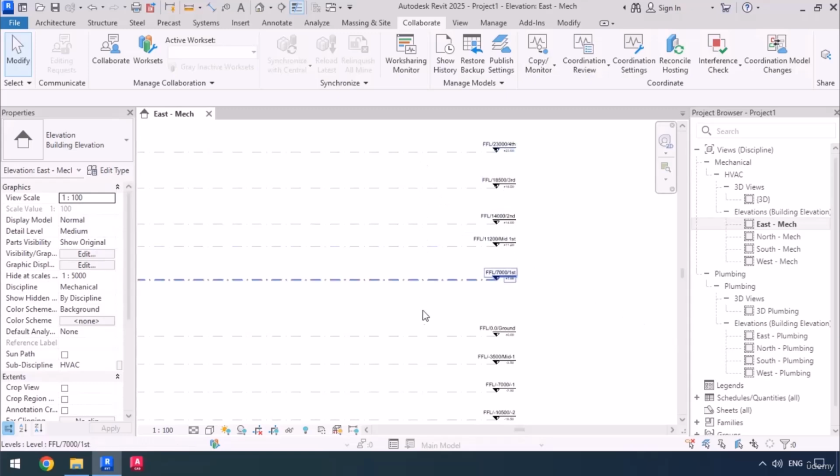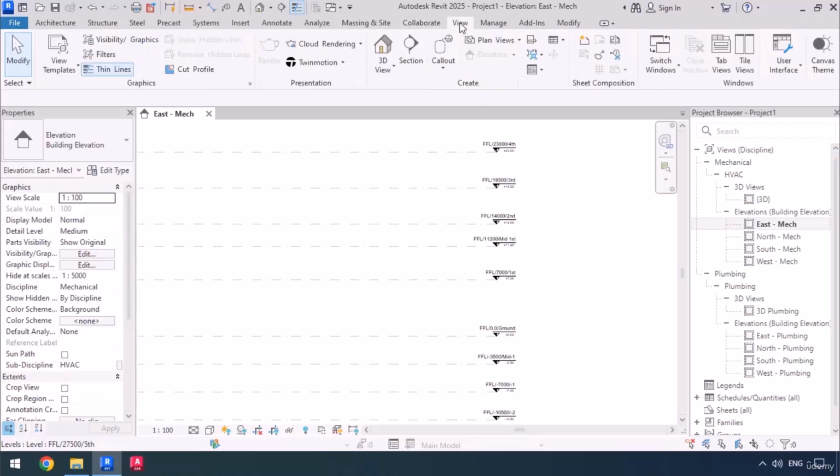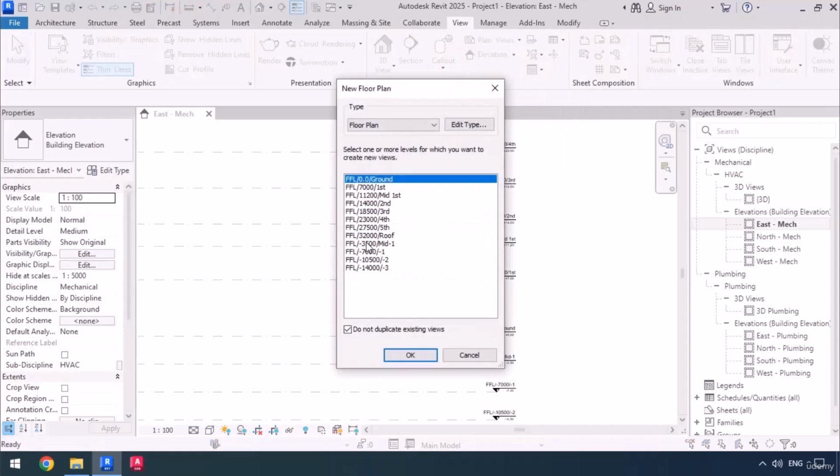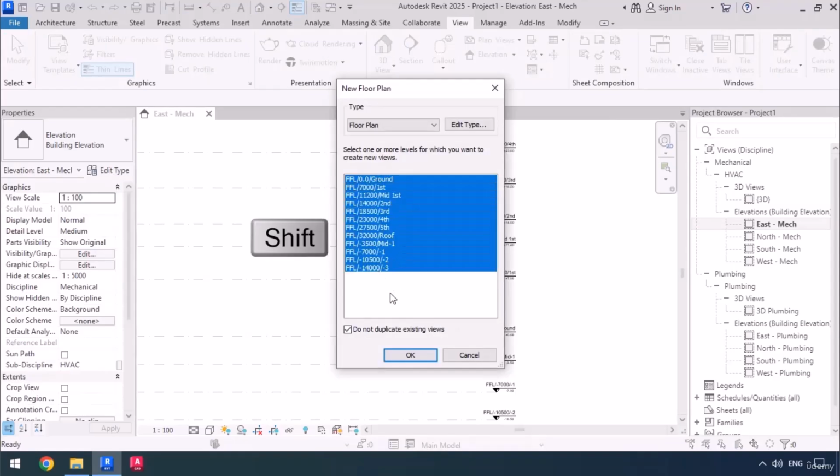So now I'm going to try to create floor plans according to the levels that I have created. To do that, first I'm going to have to go over to the View tab, and then select the Plan Views drop-down, and then select Floor Plan. We can see all of the levels that we've created over here in this list, which I'm going to first click on the first one, hold the Shift key, then click on the last one to select all of the levels we have here together, and after that I'm going to click OK.